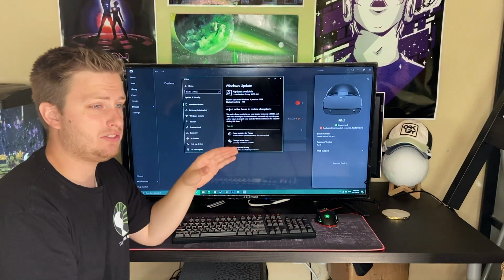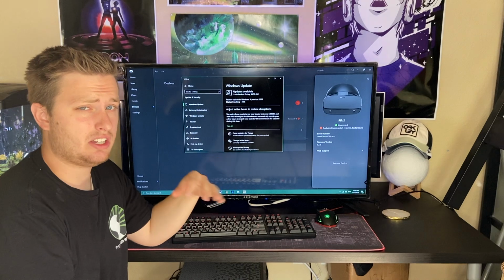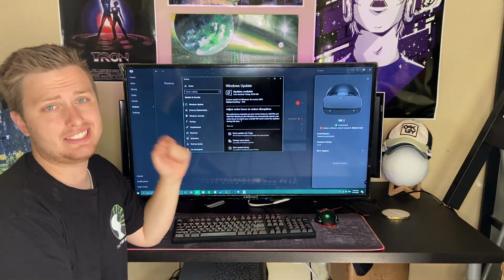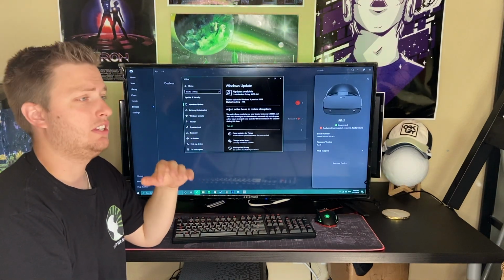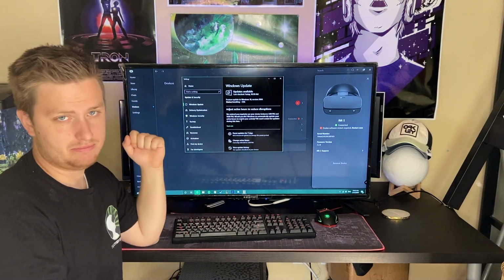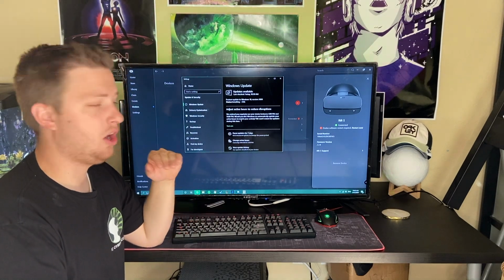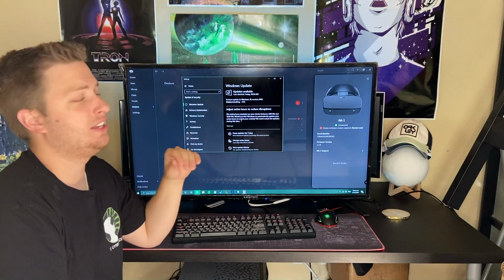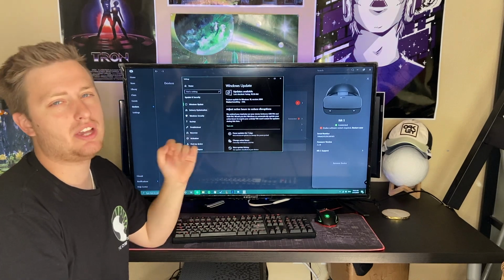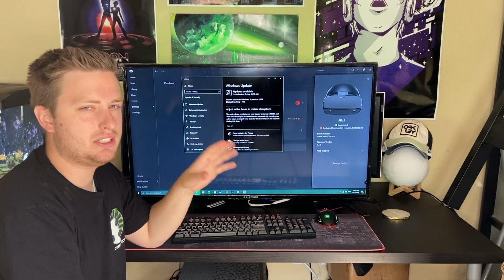Other people have gone into the listed devices on Windows and then deleted the Oculus one, and then it'll automatically add it again. So you unplug it, delete it, plug it back in, it'll reinstall that software, which will hopefully get you running and going.